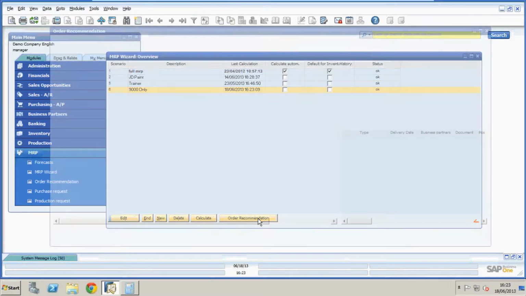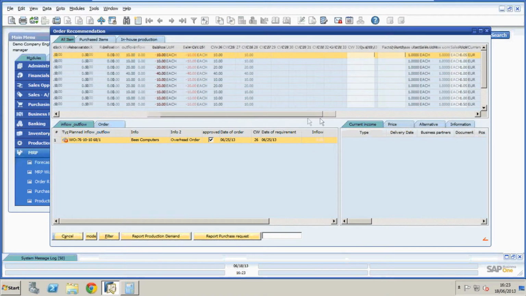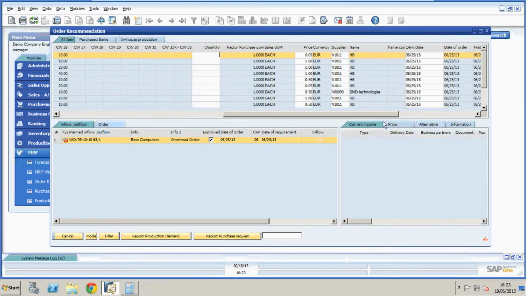So now I can go into my order recommendation. Here we can see all of the materials that are required based on the sales order and then the work order. I can now see all of the quantities required, and if I scroll across, you can see the default supplier has been selected for the purchase orders. I've got 2 suppliers in there for those purchase orders.